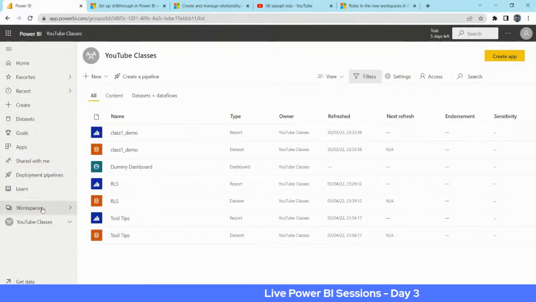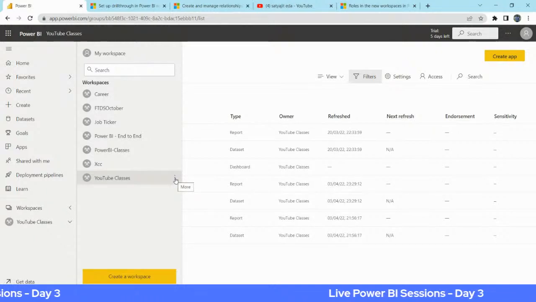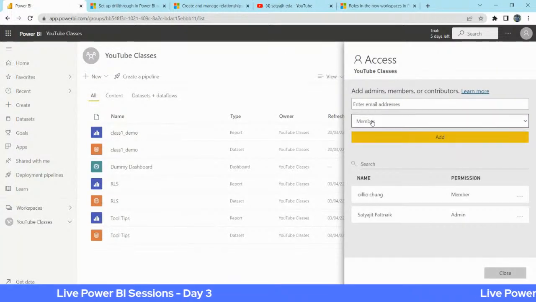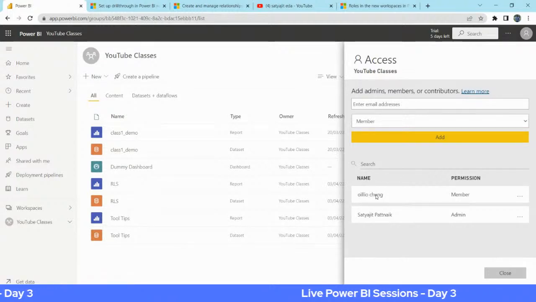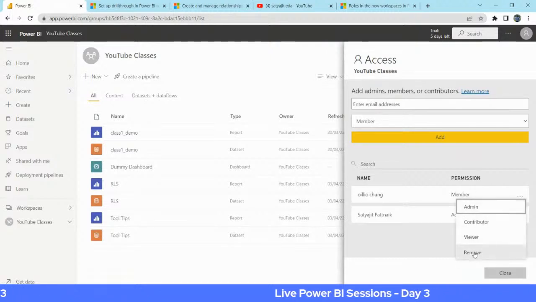And just imagine this is your workspace, YouTube classes. You can see there are three dots here. Click on these three dots, go to workspace access. If you click on workspace access, you can see this particular candidate is a member. I am an admin. Now, as I am an admin, I can remove this guy, and this guy does not work for my company anymore. I will just remove it.